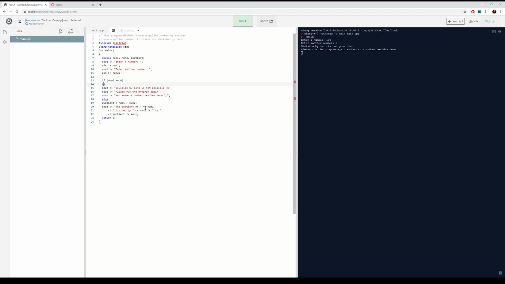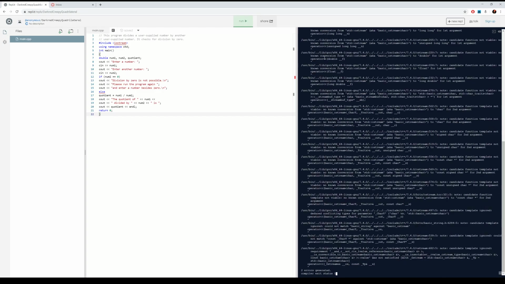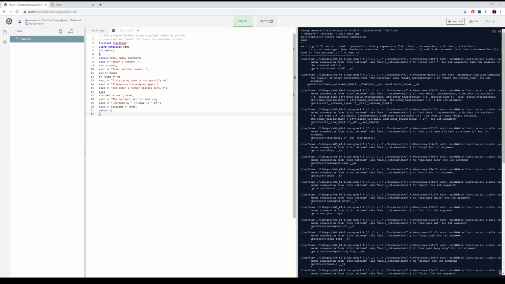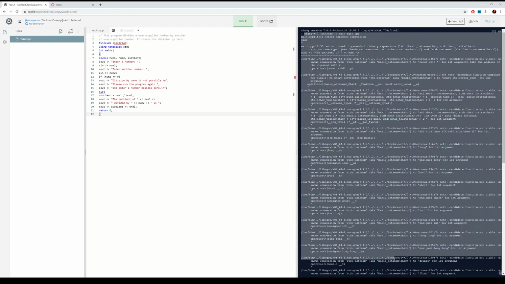So the thing to remember there is that if you do see something like this from your compiler output, don't freak out. This is actually just one little problem that caused all this wall of text. There you go.